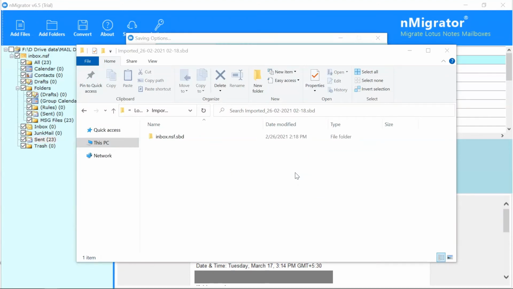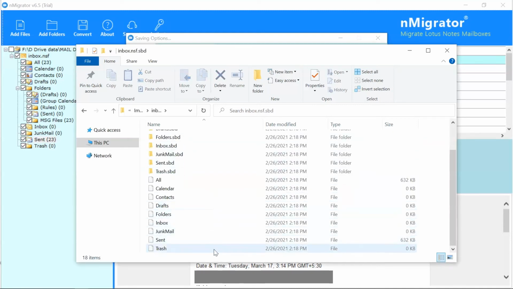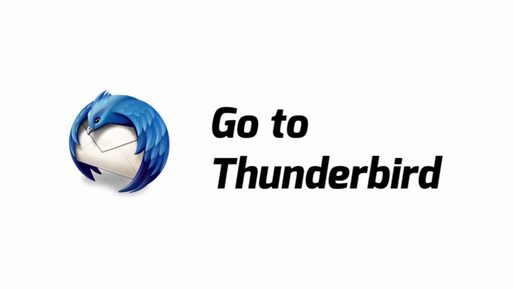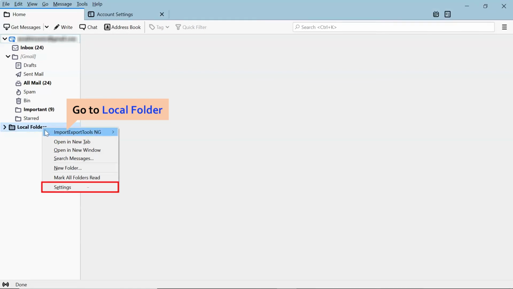The software automatically opens the destination location. The user can check the converted files. Go to Thunderbird. Then, go to Local Folders and right-click to open Settings.